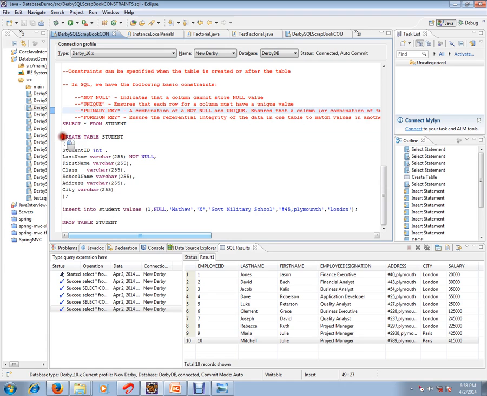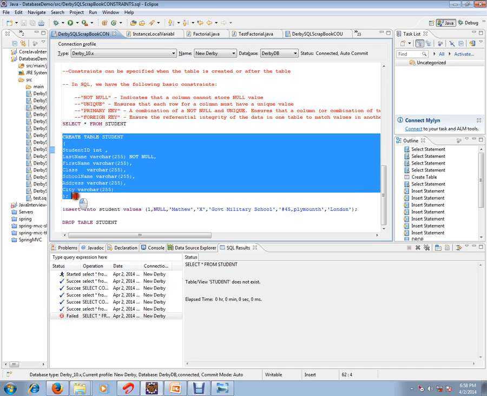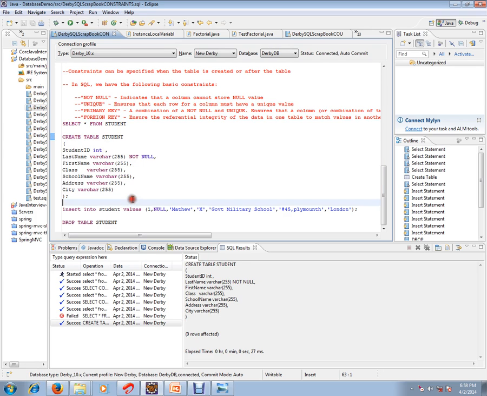So I'm going to create a table called student. It says table or view does not exist, so I'm going to create a table. If you see here, for last name, it should not be null. This is one of the constraints. Okay, let's create this table. Looks like the table is created.